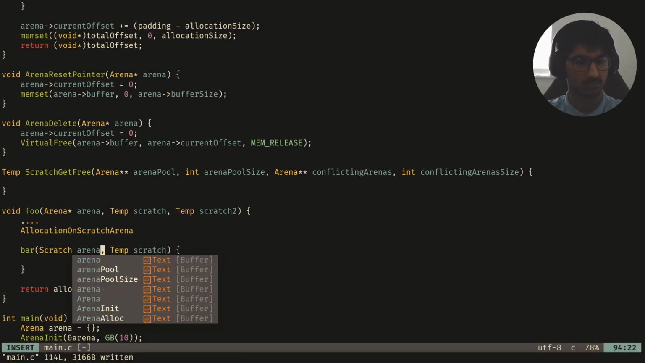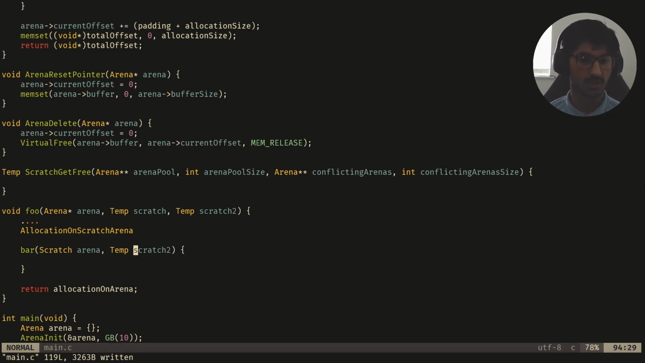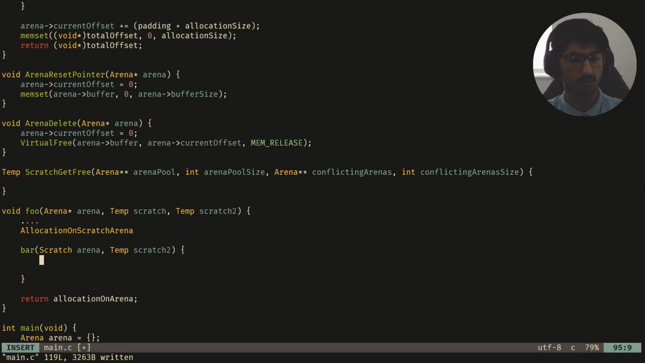Let's call this arena. And then I have scratch 2, which I just pass in, and then I've got my other scratch, which is going to be this thing here for bar to do its temporary allocations on. As you can see, if I have more and more nested function calls, which we usually have in complex programs, I have to add more and more temporary arenas for each one.